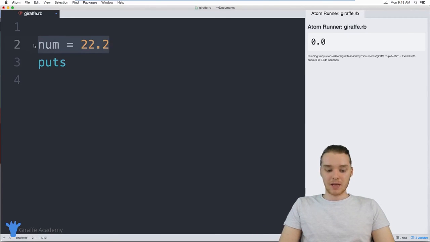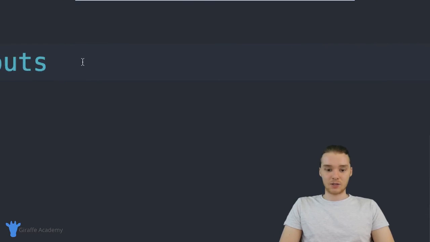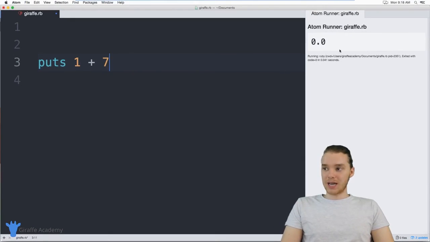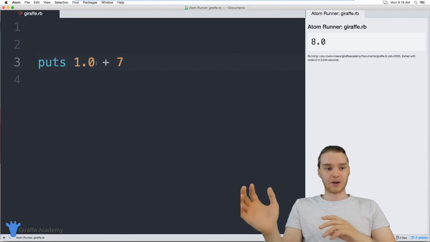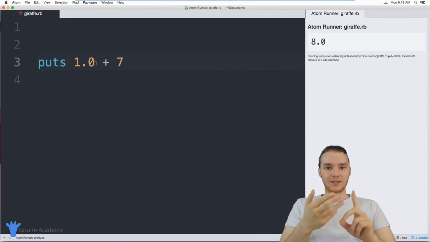So for example, if I came down here and added two integers, like 1 plus 7, you'll notice that we're going to get an integer back. So it's going to be 8. But if I added 1.0 and 7, now you'll see we're getting a floating point number back. So we're getting a decimal back. Whenever you add two integers, or multiply, divide, or subtract two integers, you're always going to get an integer back.